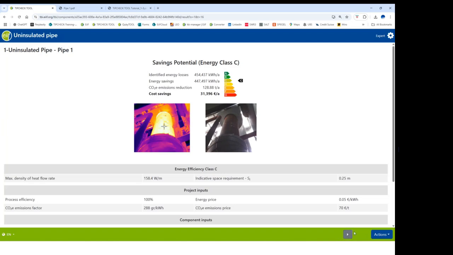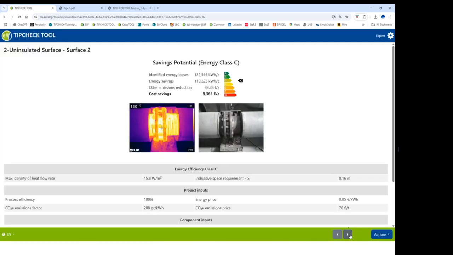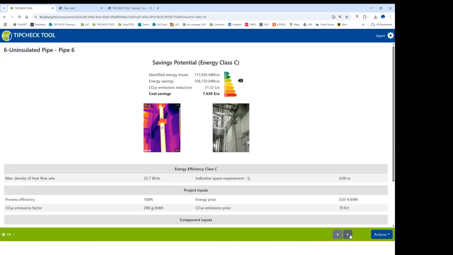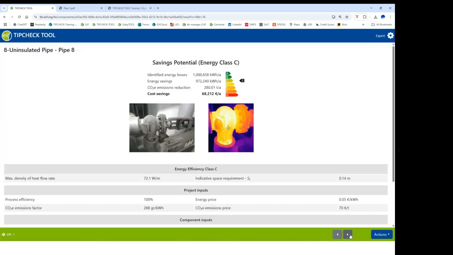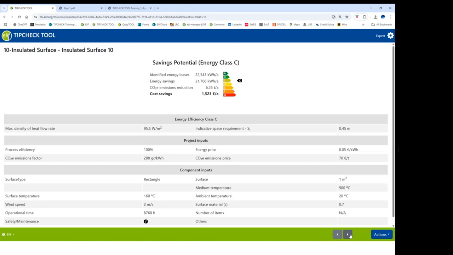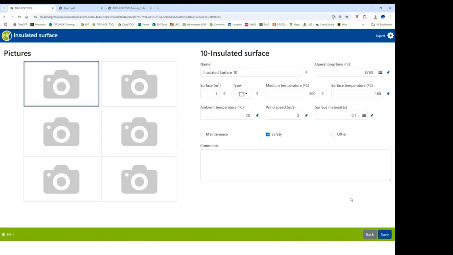And with this arrow, don't forget, it's quite useful. You can jump from one component to the next and quickly check that all the pictures have been uploaded to the right reference. And here something went wrong. So for this insulated surface, there is no picture uploaded. So let's go and add it to the component. Why is that? Because there was no picture reference here. And then, of course, the tool doesn't know what to upload. And in this case, it doesn't upload anything.